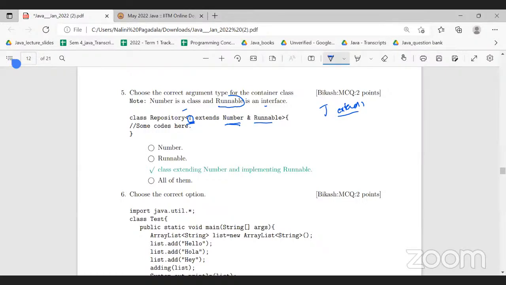And this small ampersand is accepted. The ampersand is for indicating that you are extending multiple things. This T is a subtype of number and the runnable interface. So there is no need to write implements for runnable. This is just a syntactical thing. If your type parameter is a subtype of multiple classes or multiple interfaces, you can use the syntax with the ampersand.